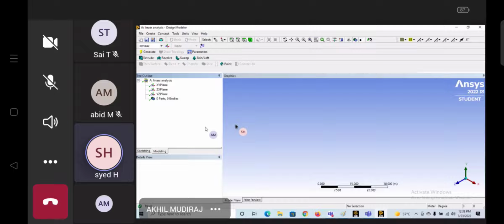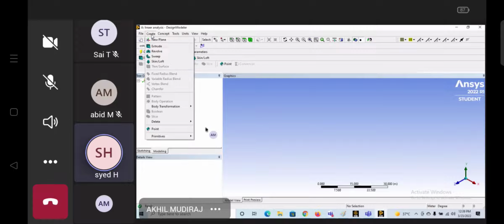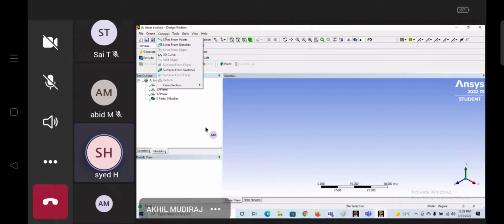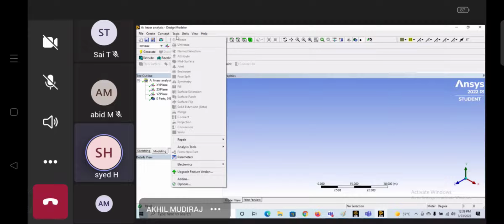See here you can find some options for creating, like extrude, revolve, sweep, thin or thick surface, blend, chamfer, slice, point. These are the modeling commands for creating objects you can find here. With the help of this one, you can create the bodies. Here also, if you click on this create option, you can find the options for creating things. Here also you can find options. So whatever you want, you can take from here and do the work.